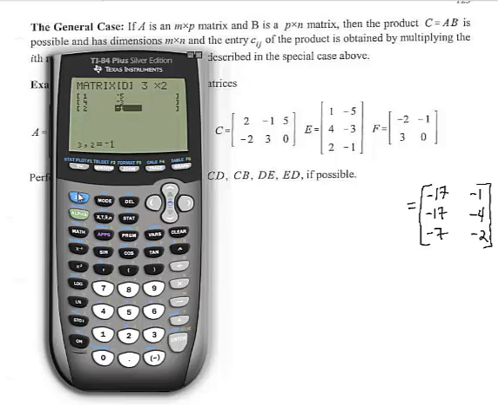And finally, it's taken D, so we go back to the matrix edit menu, and we enter in F. Okay, in our calculator, we're going to call F E. So we have a 2 by 2, and the elements are -2, -1, 3, and 0. Alright.